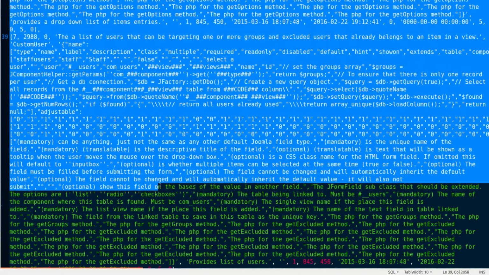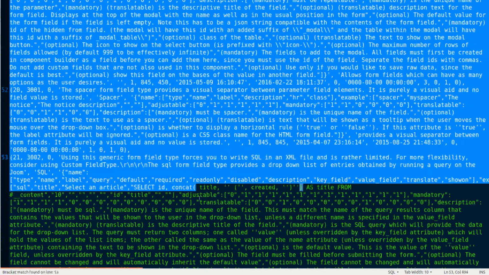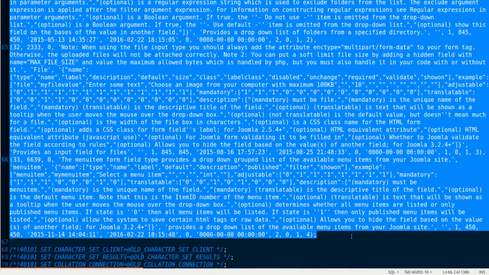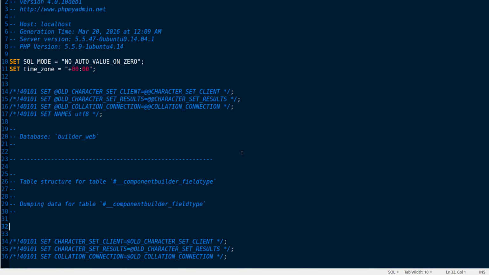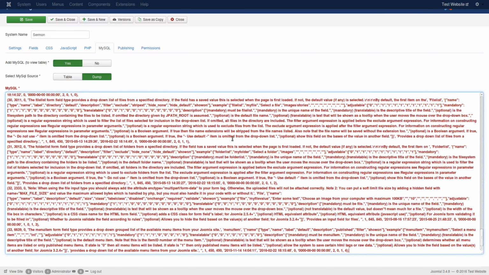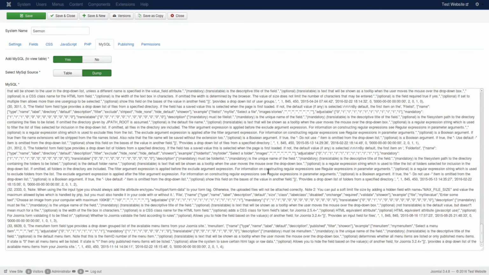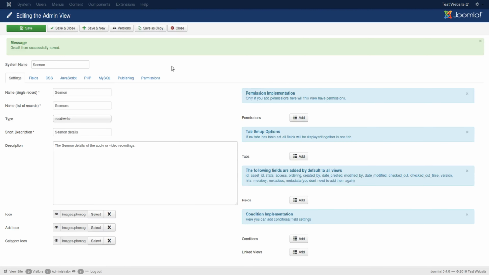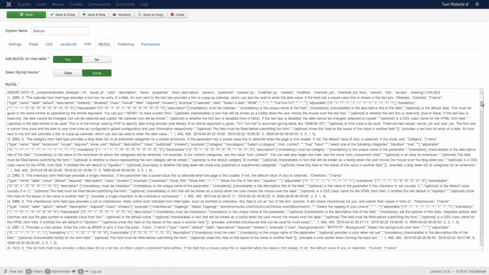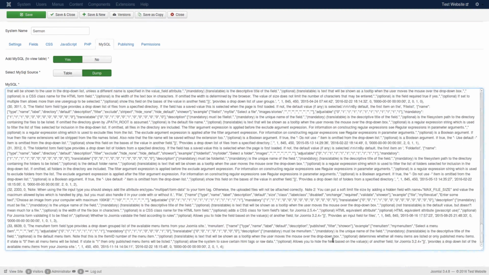So basically you would copy this area, it's quite big, like that, cut, and come here, paste, and click save. And that will mean that you have the dump file, and it will always be added to your new install.